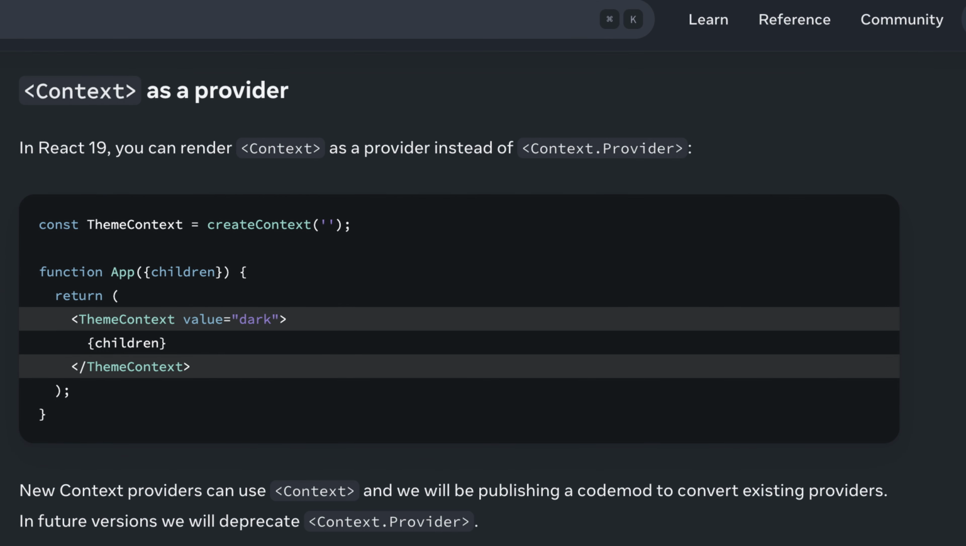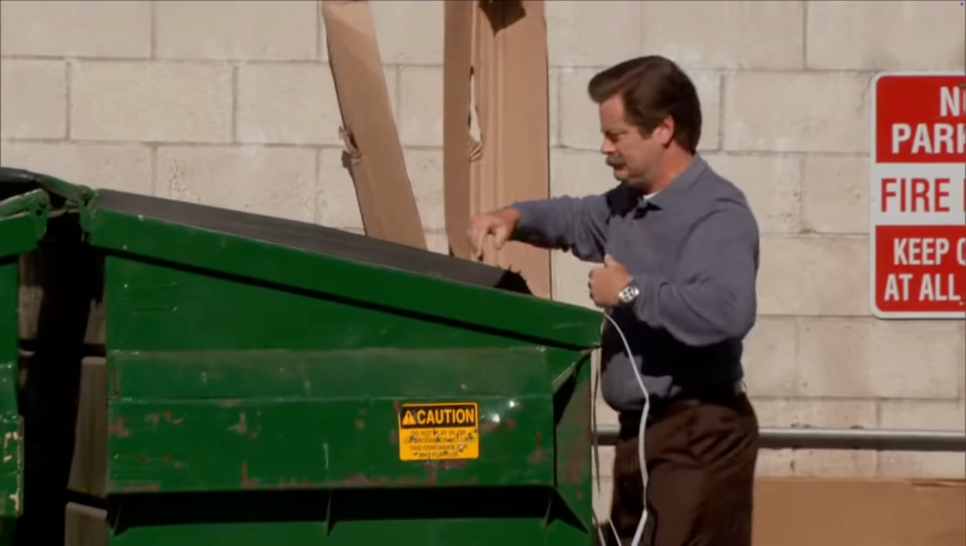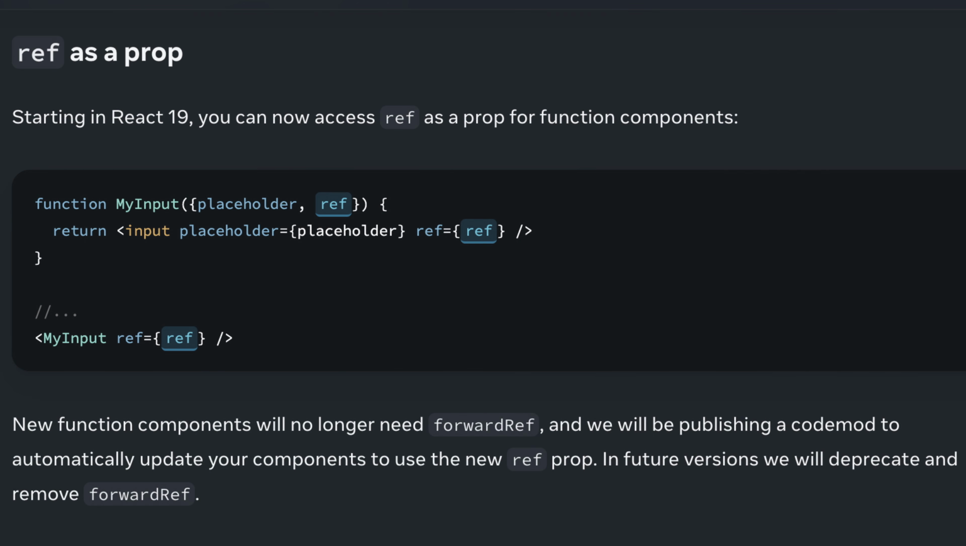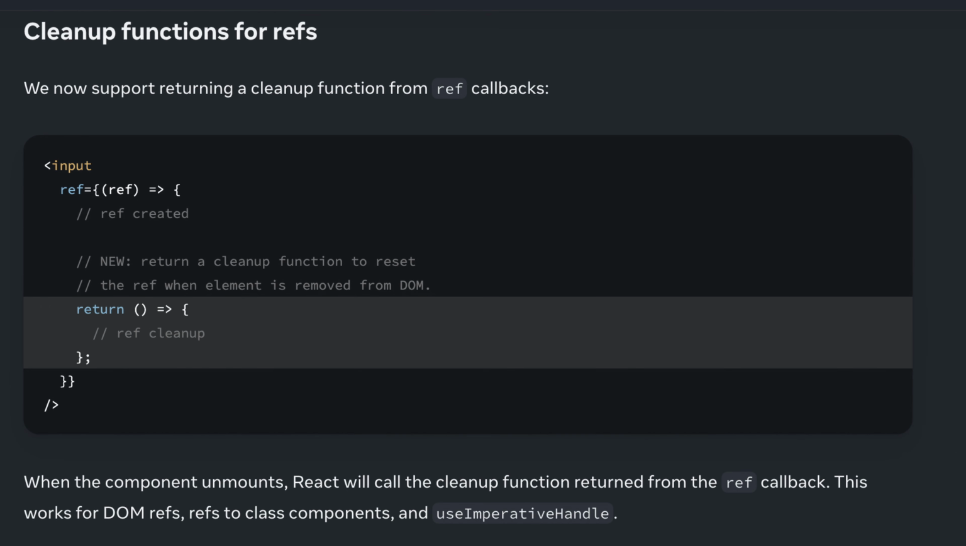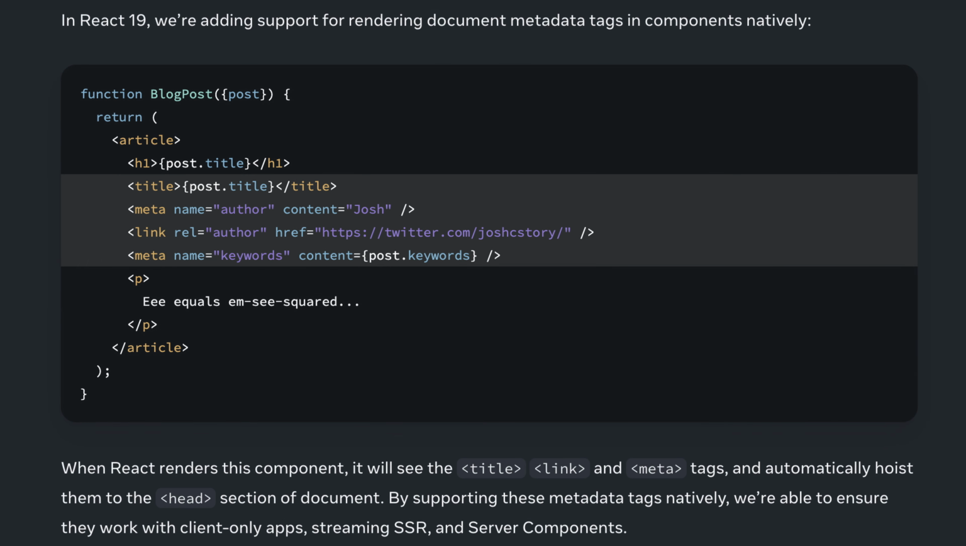Speaking of context, no need for .provider anymore. Okay, what else? forwardRef just got dumped. Ref can now be passed as a prop, which makes everyone's life easier. And also, ref callbacks can now return cleanup function, which will be invoked when the component unmounts. Another handy change that got added is support for document metadata. Now you can just add tags like title or meta and they will be automatically hoisted to the head section.